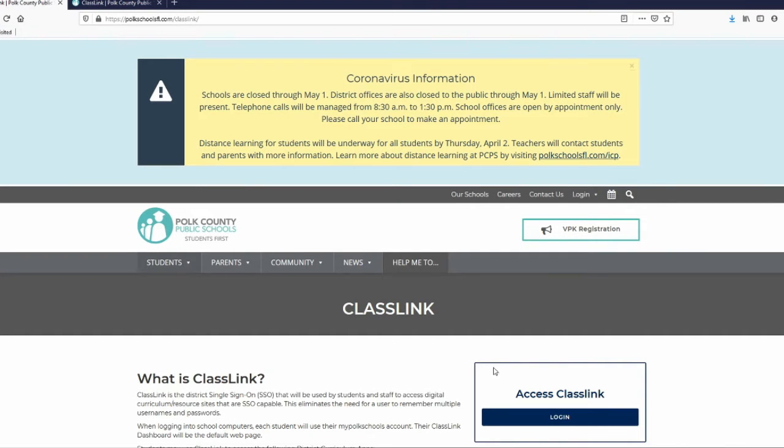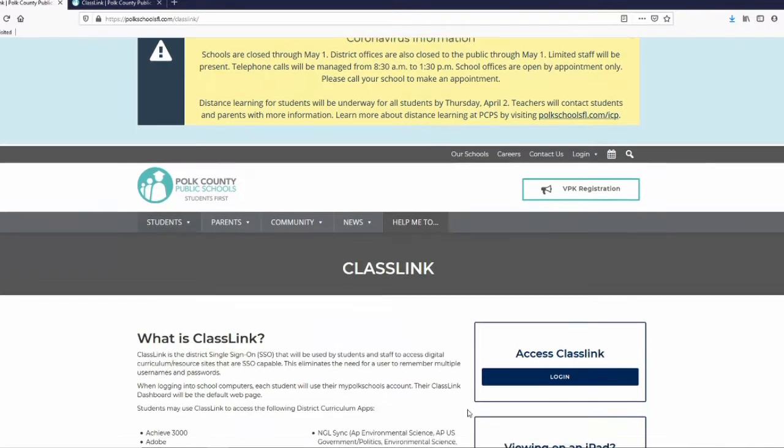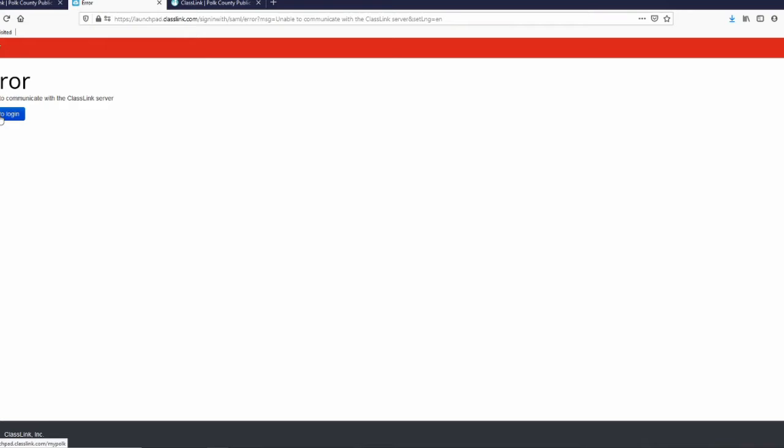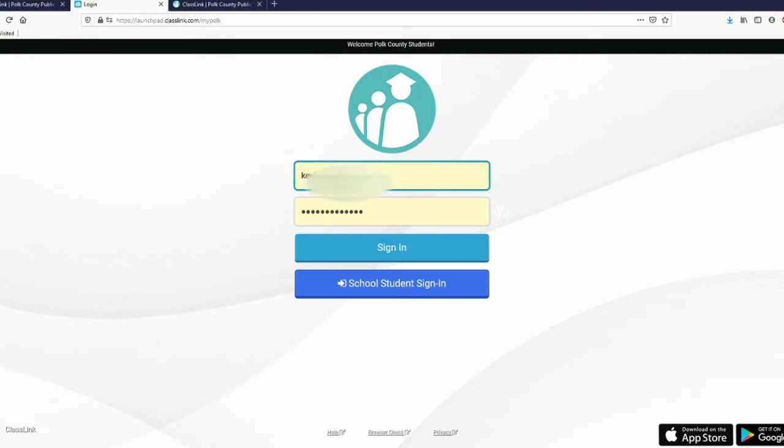Now, sometimes it takes you to class link, sometimes it takes you to this page. Just go right here and click login. You're not going to get this error. I got this error because it tried to log me in as a student with my teacher ID, and that's not going to work. So, you're going to log in with your username and password, the same one you use in the computer lab. Lexi was nice enough to let me use hers, so I'm going to log in as her.